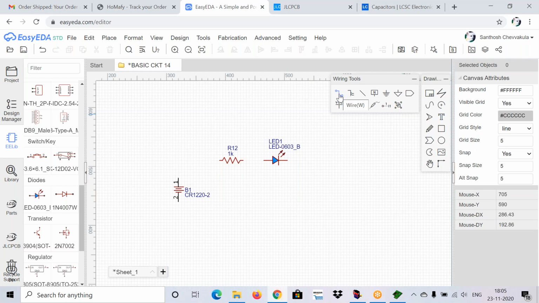Now we will use only the wire for this circuit. From wiring tools, click on wire. You can observe a plus sign like that. Now go to the terminals of components. Just go to the terminals of a component, give a left click and directly go to the other component terminal where you want to connect the wire, and again give a click. Left click. Now the connection has been established from battery positive terminal to the resistor and from the battery positive terminal to the LED anode.